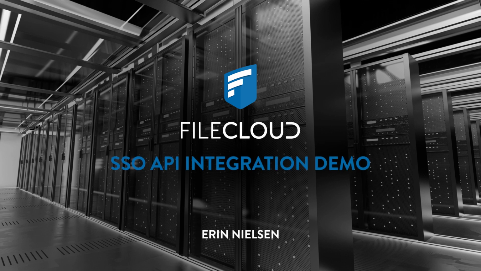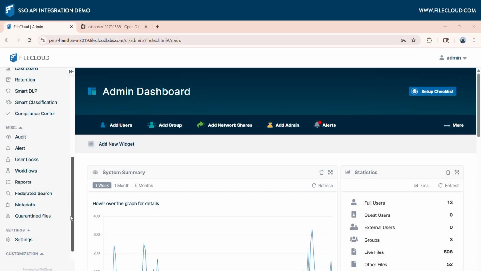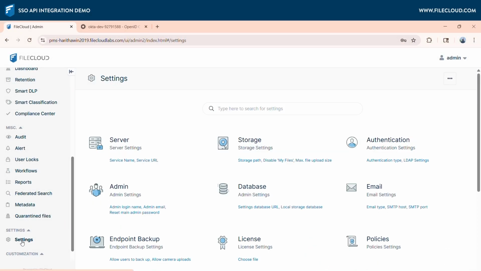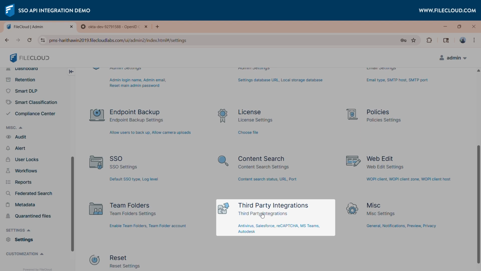SSO API integration. I'll show you how to set up automatic import of users and groups from your SSO provider, whether that's Okta, Google, or Azure Active Directory. Starting with FileCloud version 23.251, administrators can import users and groups directly from their SSO providers. This is separate from the standard SSO authentication setup and offers a powerful way to manage group and user import.